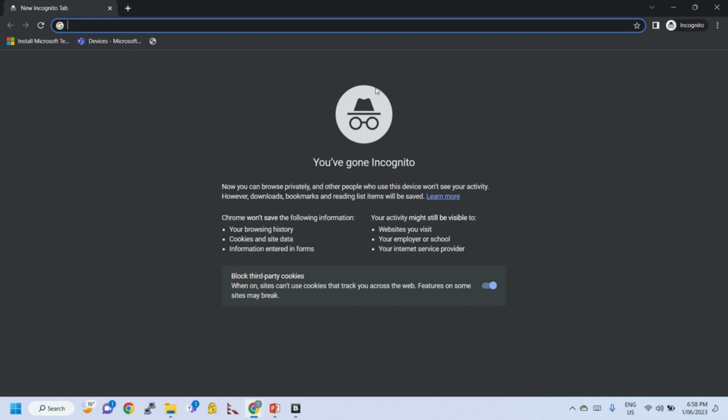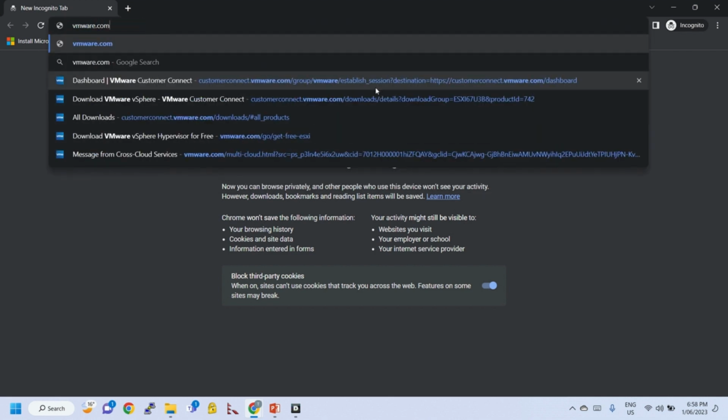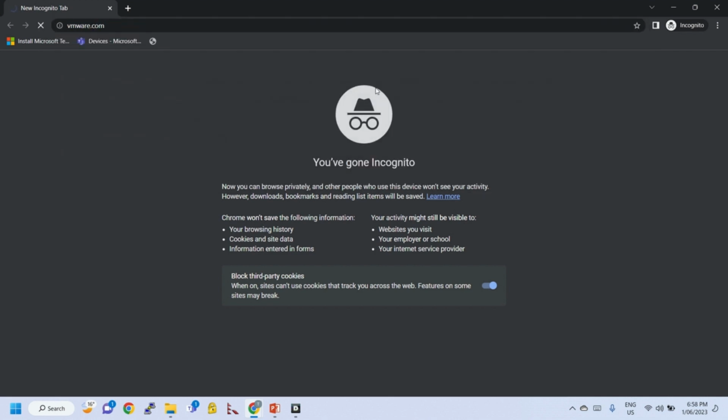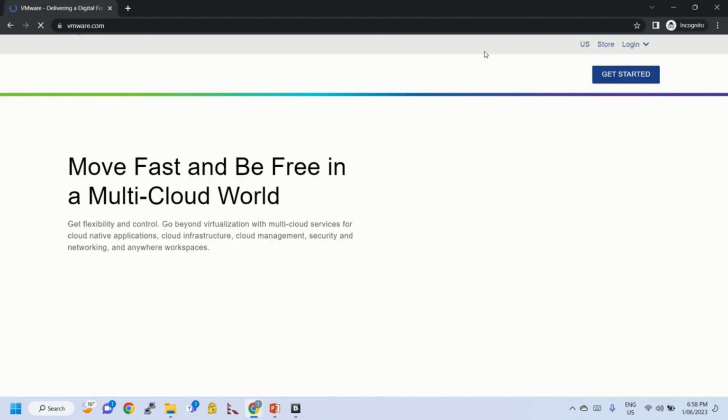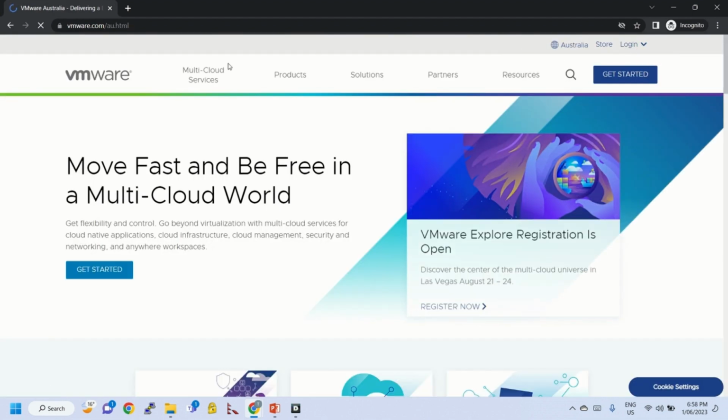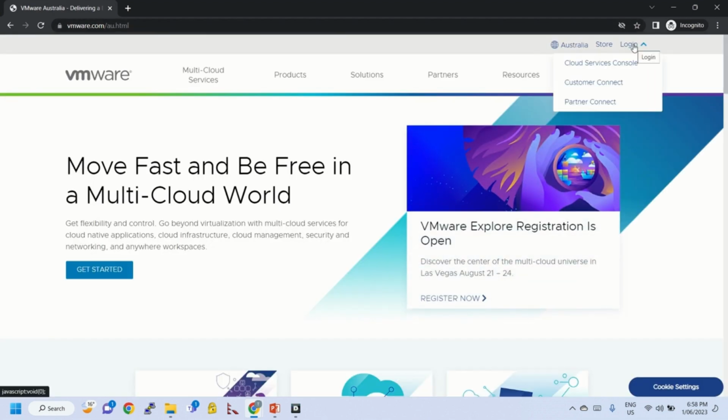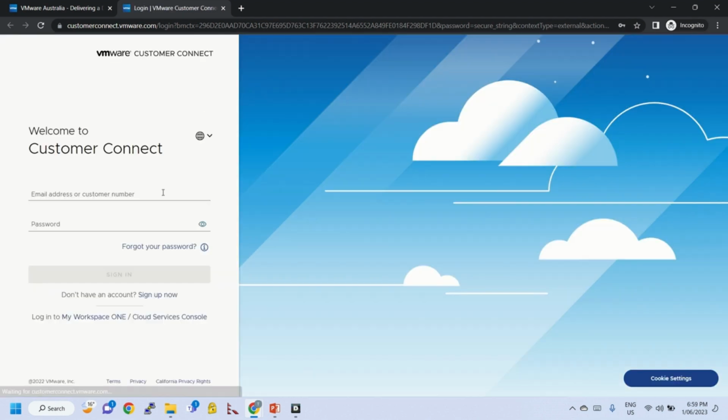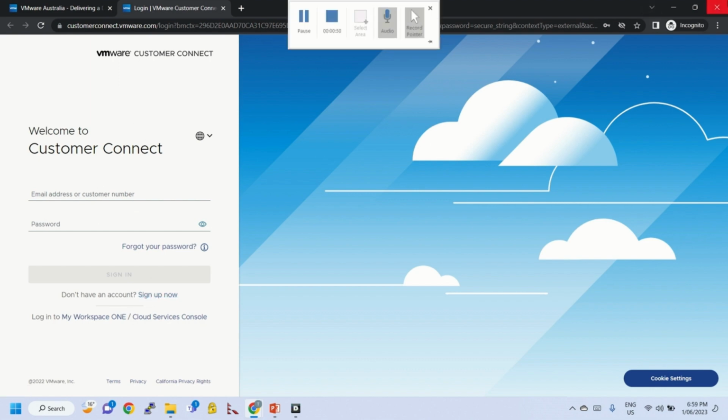So the first thing that we have to do is to go to VMware website to log in. So go to VMware.com and then click on the login option here and go to Customer Connect. If you don't have an account yet, you need to sign up by clicking on this button right here. But if you already have an account, you can just log into it.